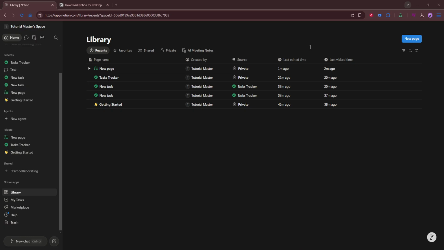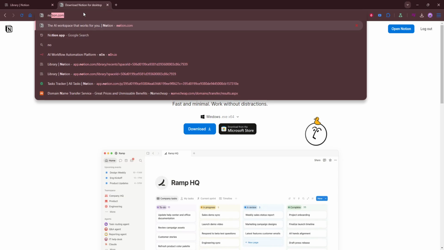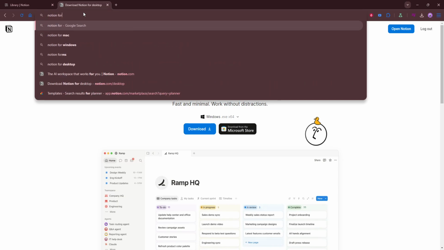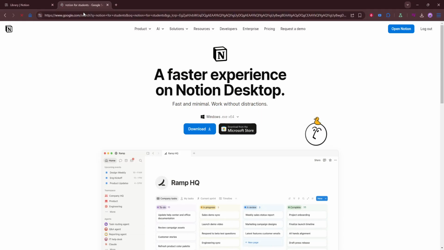Next, if you want to check whether you can access the Notion education plan, use your school email address when signing up or checking eligibility. This can be useful because education access may include features that are especially helpful for students. If you are currently enrolled, it is worth making sure you use the email connected to your school or university account so you can see what options are available.